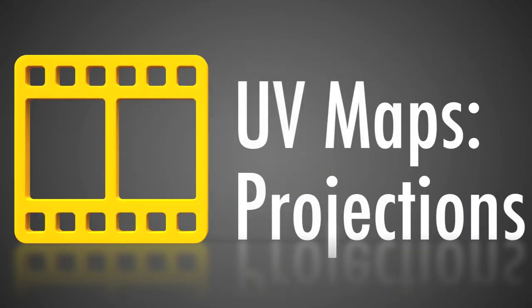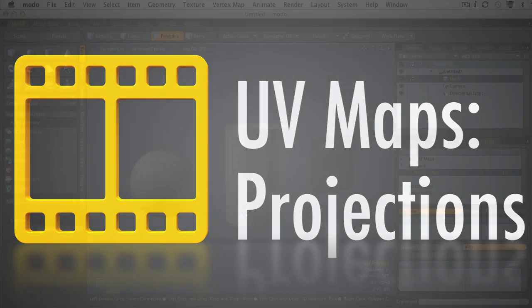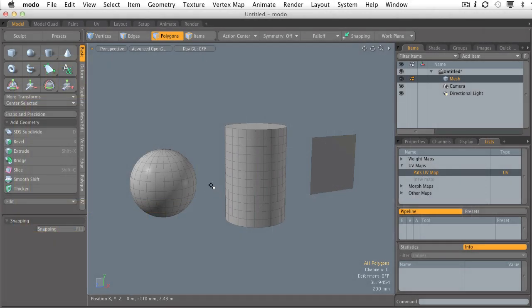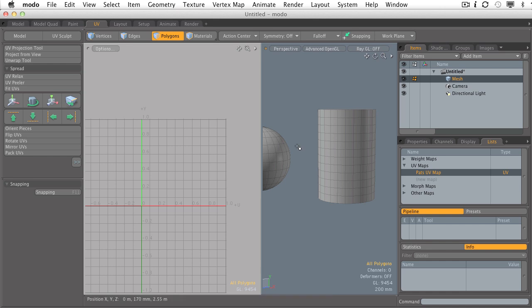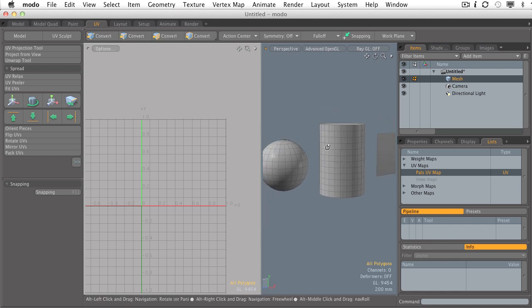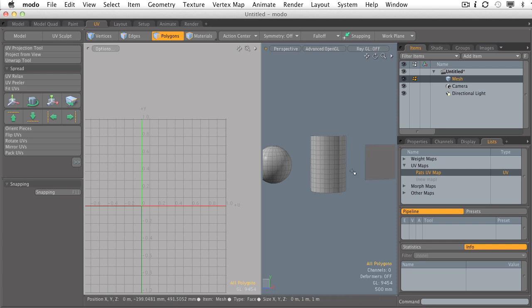Inside of Modo 501, we have a lot of tools and options that will help us generate a number of UV islands. To get us started, I've made a very simple scene that has a sphere, a cylinder, and then a very simple 2D plane. Let's jump over into our UV tab up here at the top and start analyzing how we can leverage the very powerful UV toolset in Modo to generate UV islands for each one of these shapes.